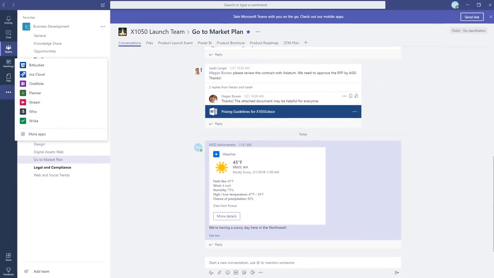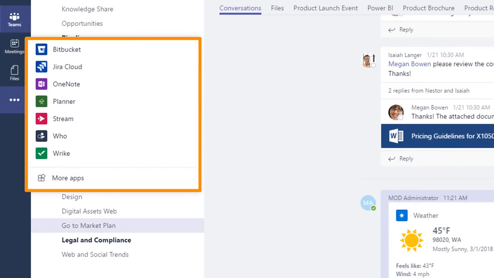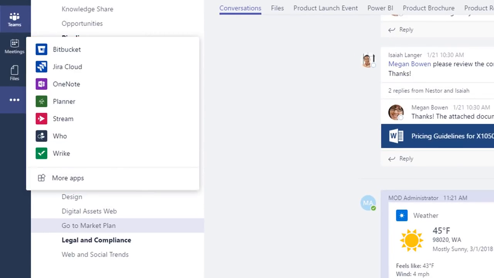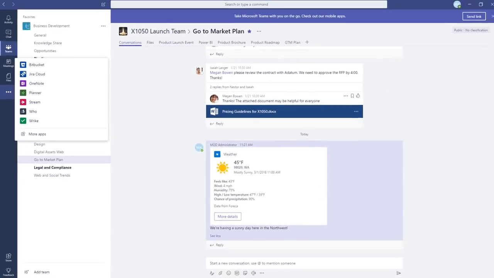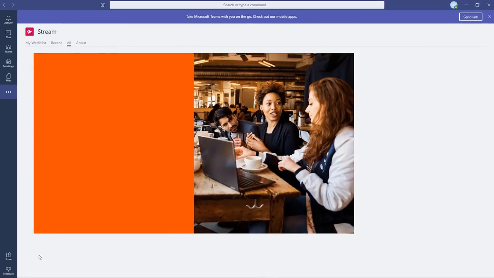The new personal app space in Microsoft Teams makes it easy for you to access the apps you care about and see all the items that you have been assigned to across apps. You can view tasks in Planner, issues in Jira Cloud, or requests in Bitbucket Cloud, all right within Teams. You can also easily see items you have recently accessed, such as OneNote notebooks or videos from Microsoft Stream.